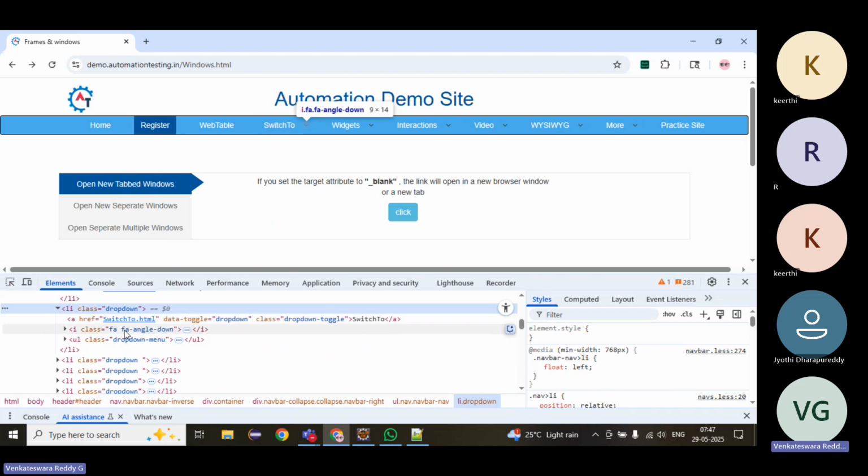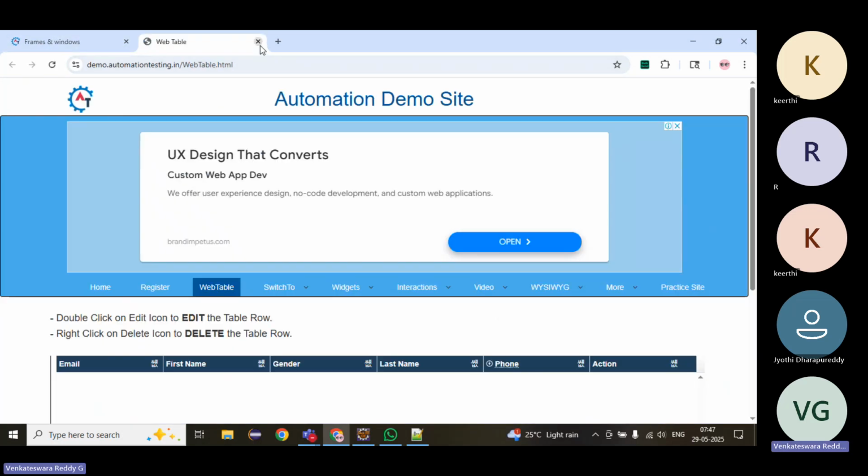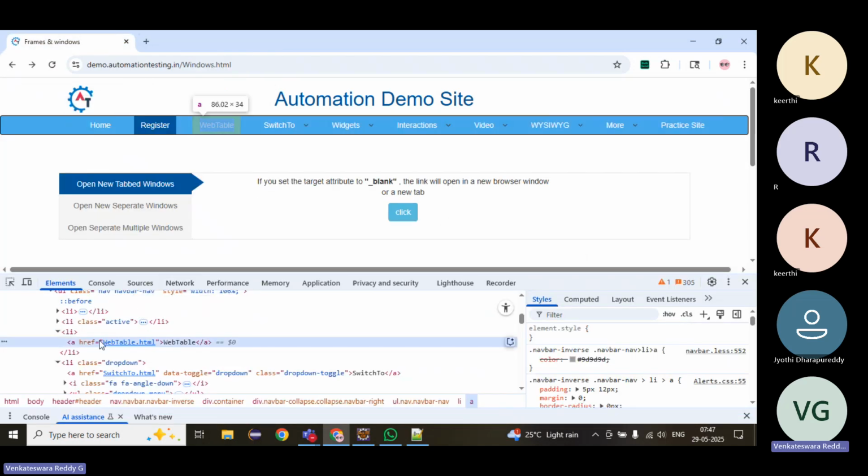If we click on this, once we click, what will happen? It will open this link, right? We can click on this and verify it. It will open. We are getting this href. How to get it? This is an attribute, right? How to get an attribute?